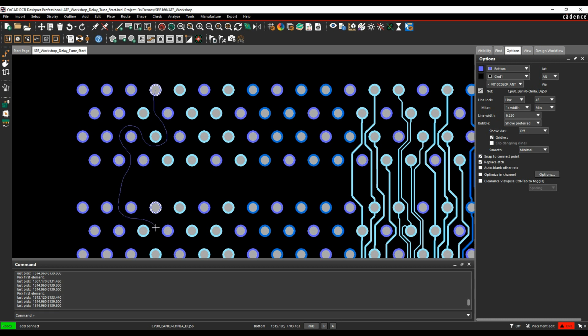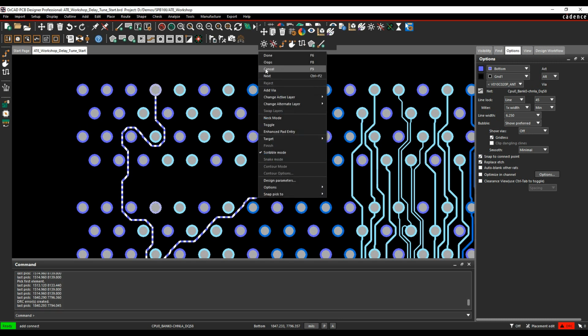So I'll go through various pin fields. And when I get to where I want to make a confirmation of the routing, I then make a click and then that routing gets added.